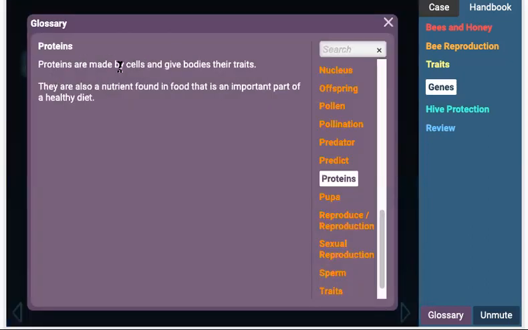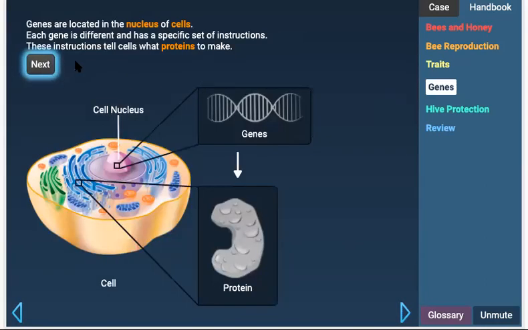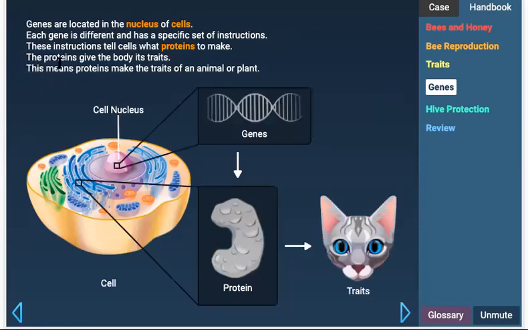Proteins are made by cells and they give bodies their traits. They're also a nutrient found in food that's important in terms of your healthy diet. Proteins give the body its traits, and so this means proteins make the traits of an animal or a plant.